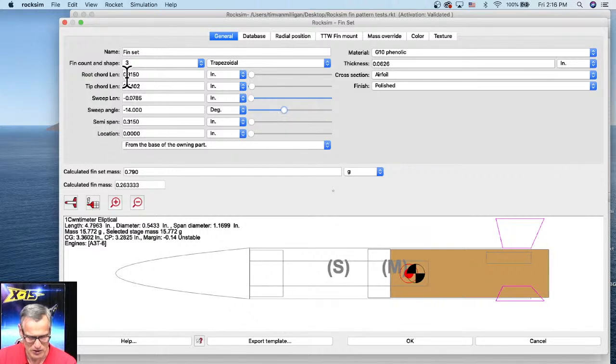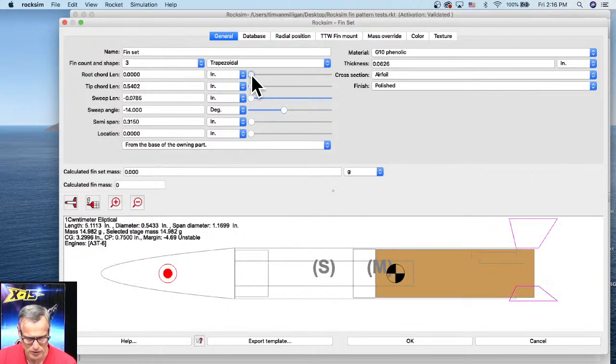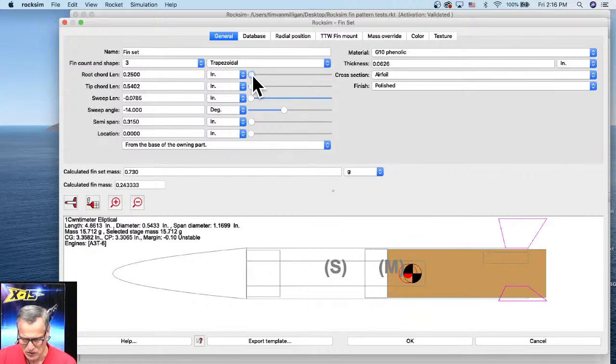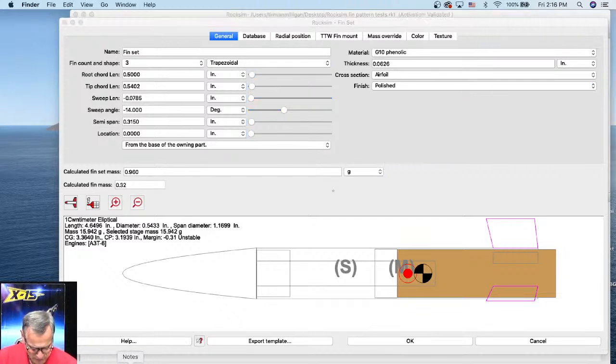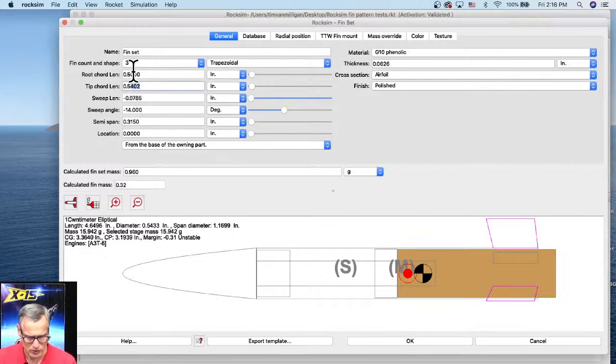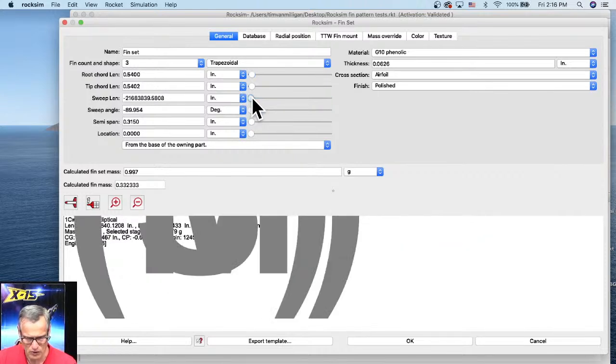Let's make the root a little bit longer. So I'm going to take that root, okay, we'll make it about there. Let me turn off my email since that's popping up. Quit mail. Okay, so tip chord 0.5. Let's make the tip chord 0.54. Okay, so now let's change the sweep angle, or the length. Whoa, what happened there? Sweep length.